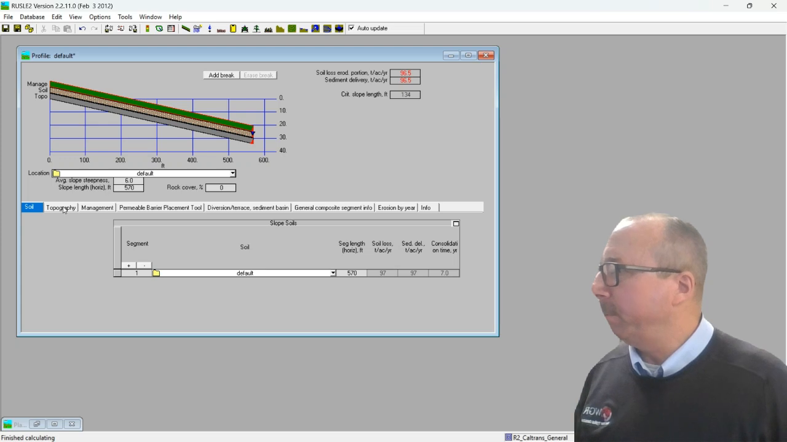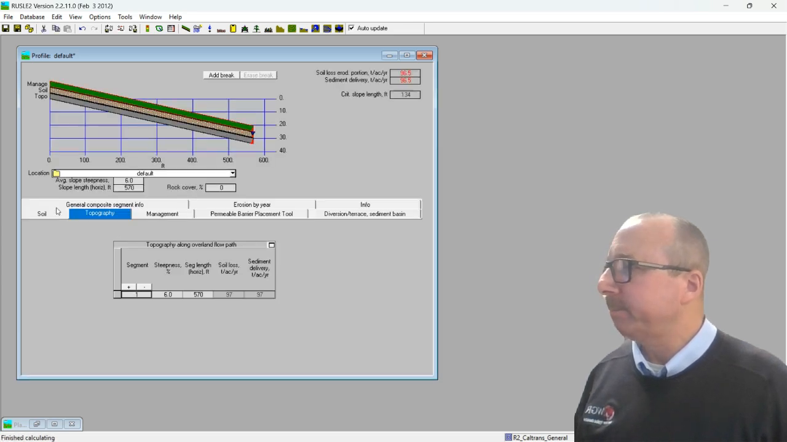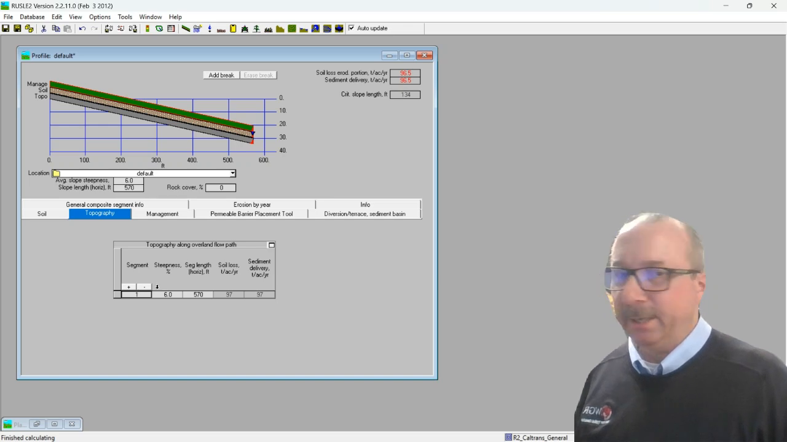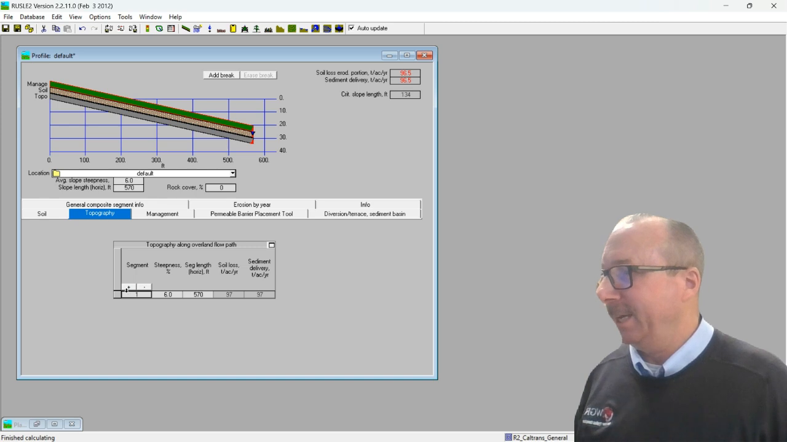So go to topography, the tabs right down here. You'll notice there's several tabs. Right now it's on soil. Let's go to topography. And what we're going to do here is create some segments. And this is where some confusion can come in, and this is also where RUSLE2 can get a little squirrely sometimes if you don't select the right option. So hopefully I can help steer you through this.